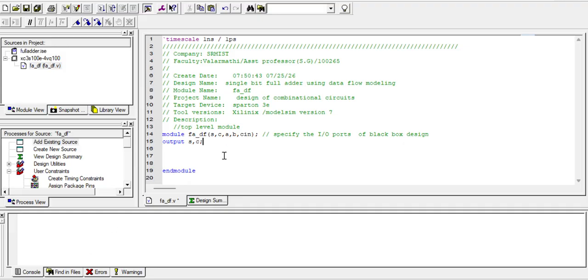Similarly, this tool will display only the coding syntax errors, like in C language: keyword, open bracket, semicolon. If you make any mistake in the syntax, it will show the syntax error here. Keep in mind that it will show only syntax errors, not logical errors. What is the difference between syntax error and logical error? Logically, if instead of sum equals A XOR B XOR Cin, you write some other equation, like A and B, C XOR, that is a logical error.